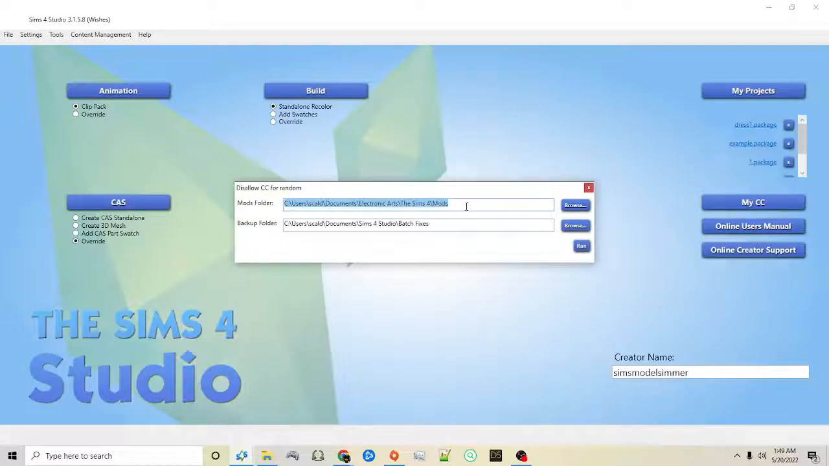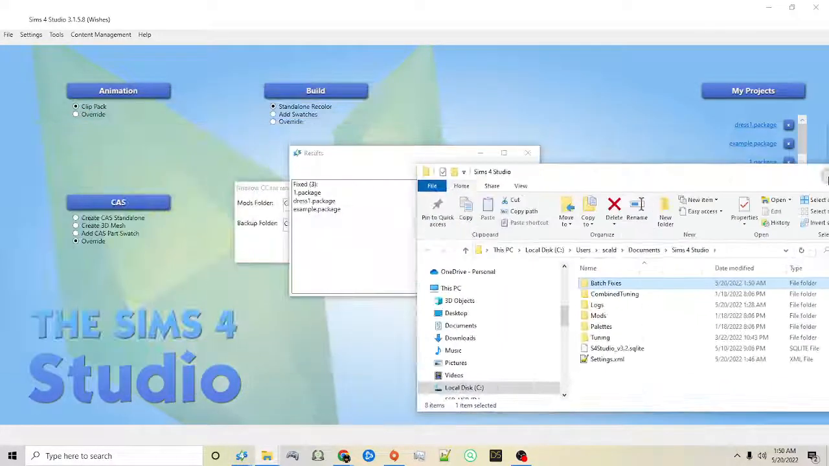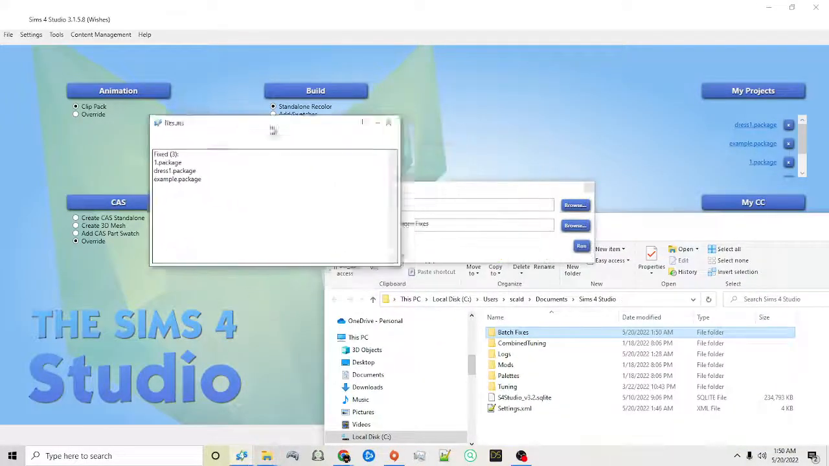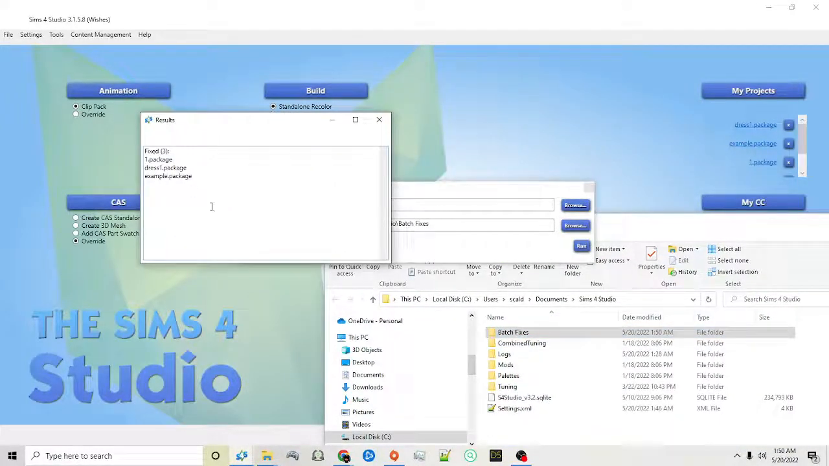So, click browse and then go to the folder you want, or if you have it copied, you can paste it. For example, I'm going to paste in the folder I've been saving things to, and then you just click run. And you'll see results fixed. It'll show you all the packages it fixed.